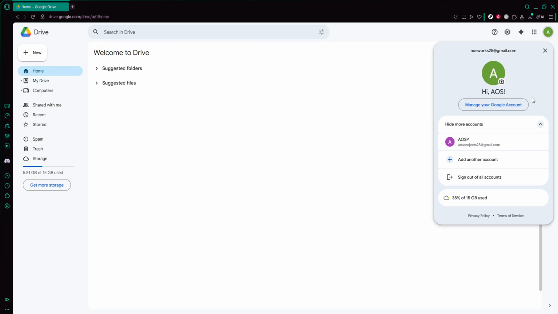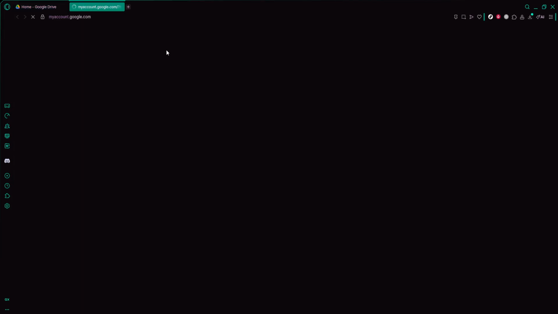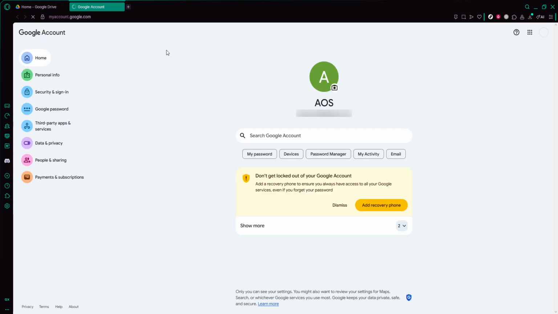After you click your user icon, a small panel will open. In that panel, you'll see an option that says Manage your Google account. Click that option. This will take you out of Drive itself and into your overall Google account dashboard where all your security and privacy settings live.